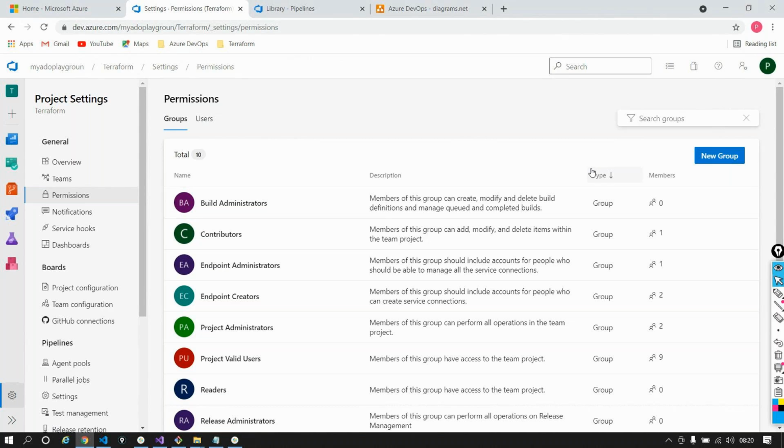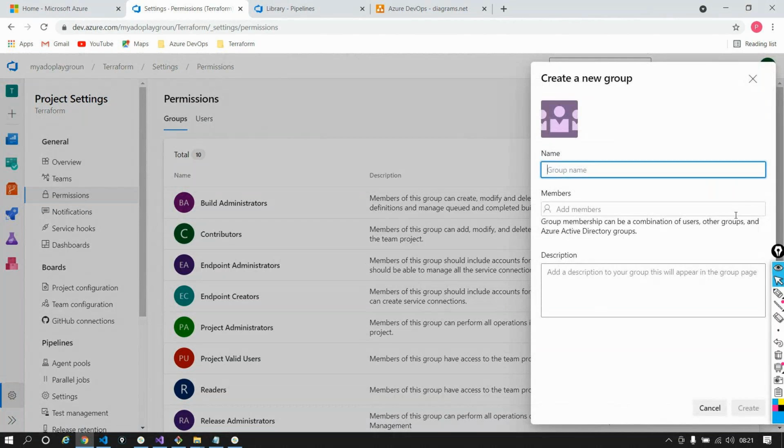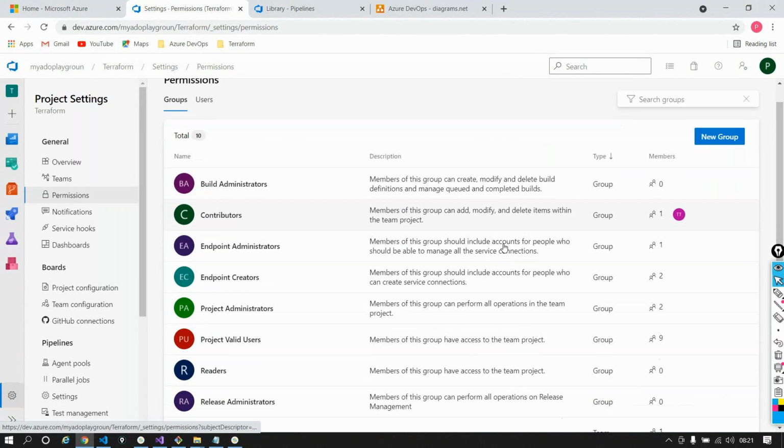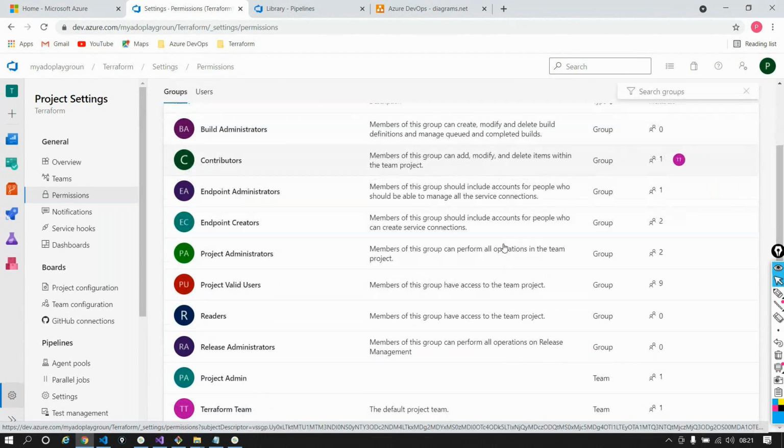Because I don't want anyone to just come ahead and, let's say, change my pipelines or do all that stuff without having the knowledge about it. So that's the reason I'll have a specific group out here. I can also create a new group, assign specific permissions to that group and add members into it. I can do that also.